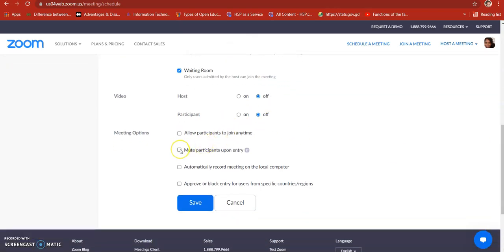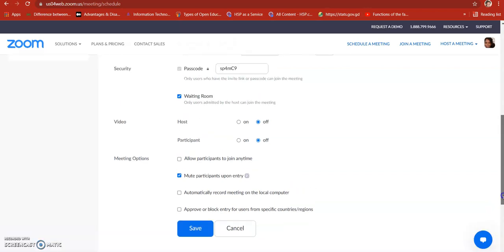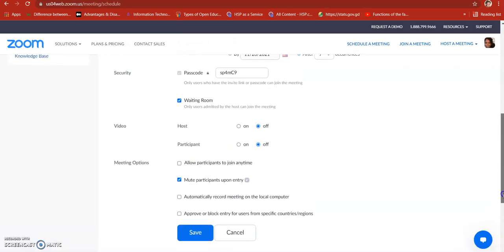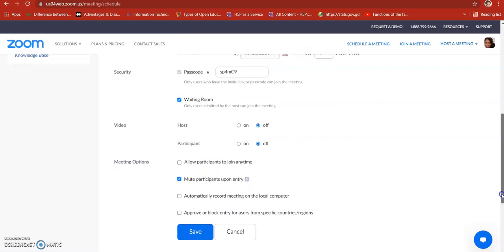You can enable mute participants on entry because you want to have some form of control when they get in. Sometimes the meeting has already started and people enter and they're talking and so on, and the meeting is already in progress. So you don't want to have this issue.